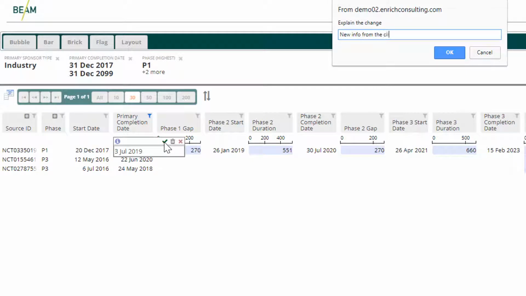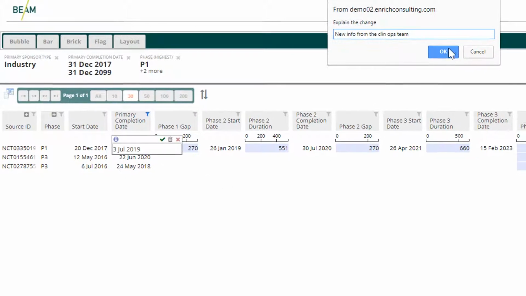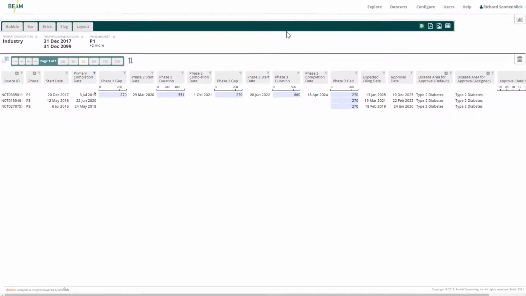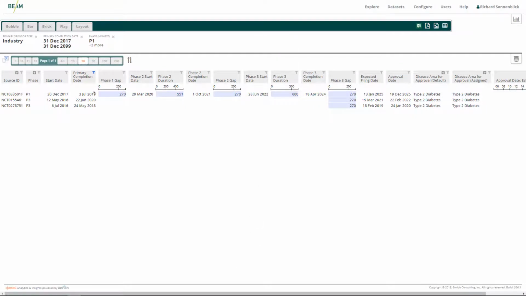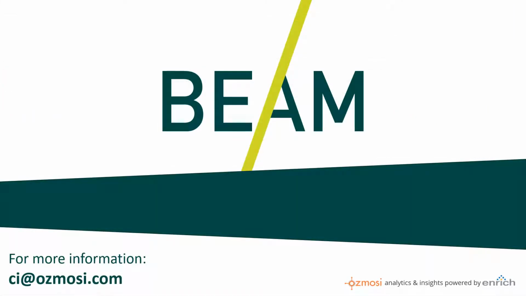These edits remain in your secure, dedicated Beam instance and allow Beam to serve as your team's single source of truth for competitive intelligence. Not just a database, Beam provides instant access to critical competitive information augmented by your team's own understanding. We hope you've enjoyed this brief tour.